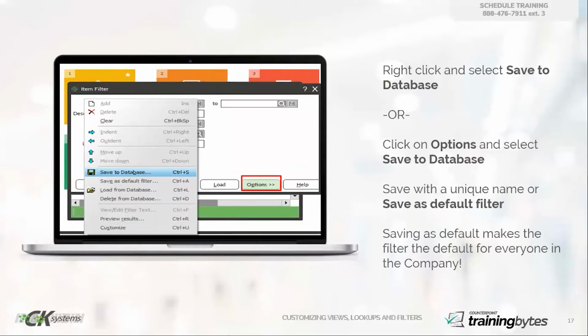When you're done customizing the filter, you'll want to save that filter. Now you can go to Options or you can right-click. If you right-click and save to Database, you can give it a unique name. Counterpoint will not suggest it as the default, just give it a unique name. Or if you do want to save it as the default, you can select Save as Default Filter. But again, just like with lookups and views, if you save it as the default filter, it becomes the default for everyone in the organization.